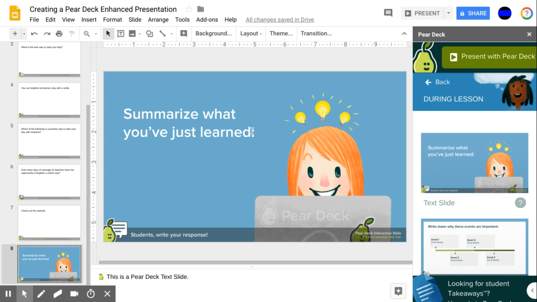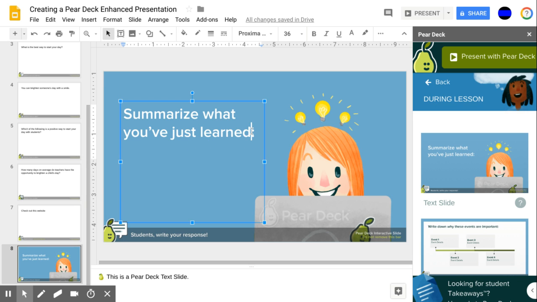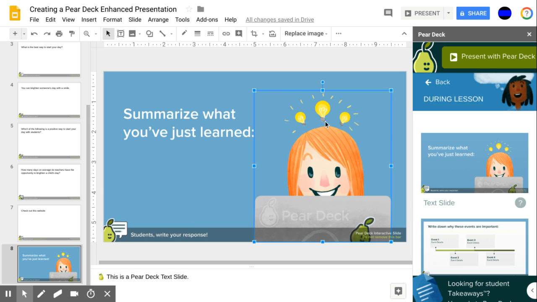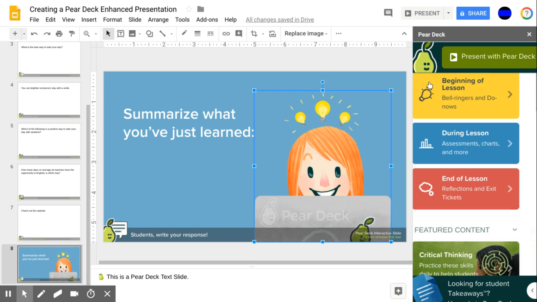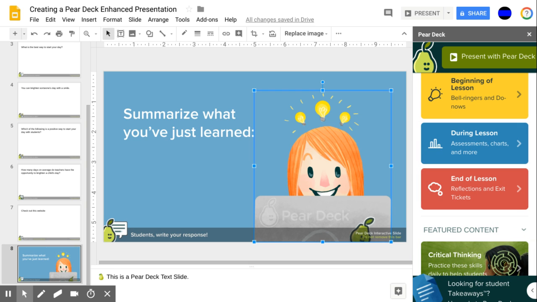Now, you can, on this, go ahead and you can edit what these say. You just click in the box and you can edit it. You can also edit the images. So these are very user-friendly. Just click, you can edit things on here. So if you really like the image or you really like this statement, but you want to put a different image, go ahead and do that. And so that is creating a slide deck, and enhancing it with Pear Deck.